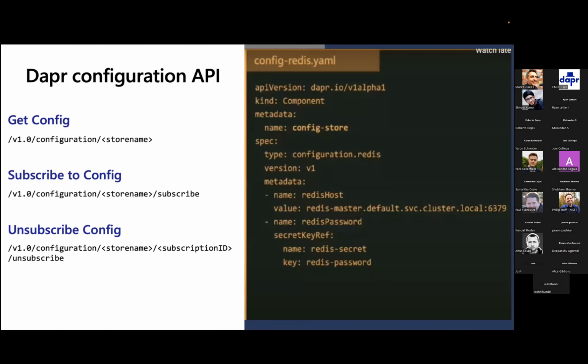So moving on, just giving a brief about what APIs are exposed as part of this configuration building block. So here you have the Get API.